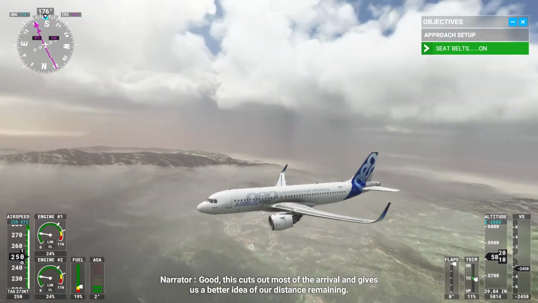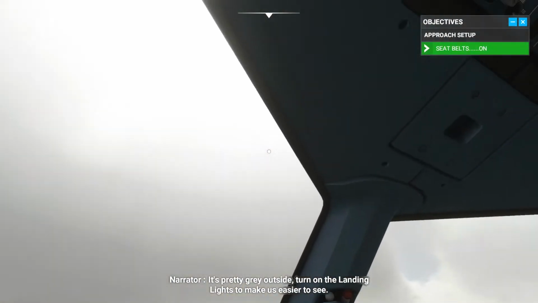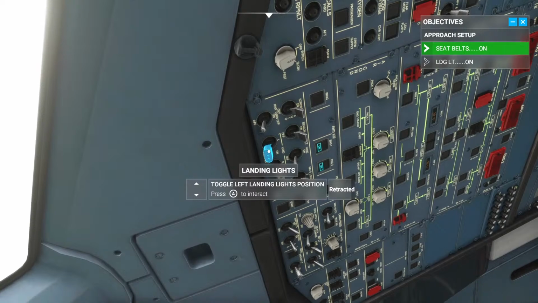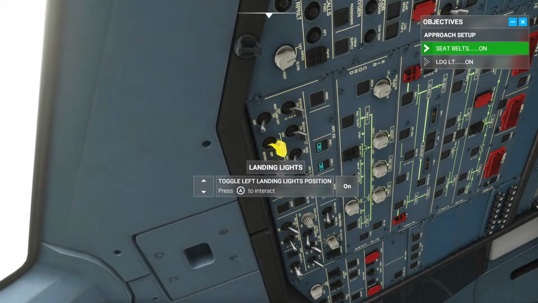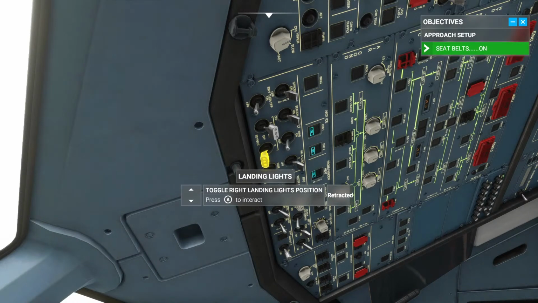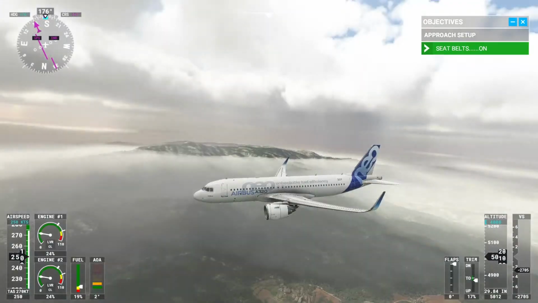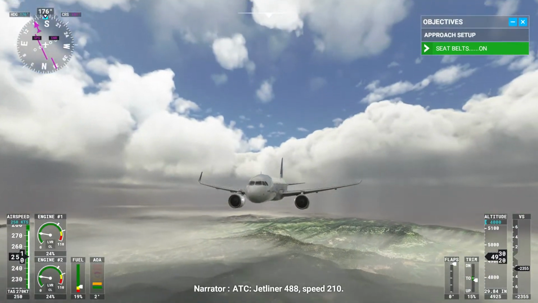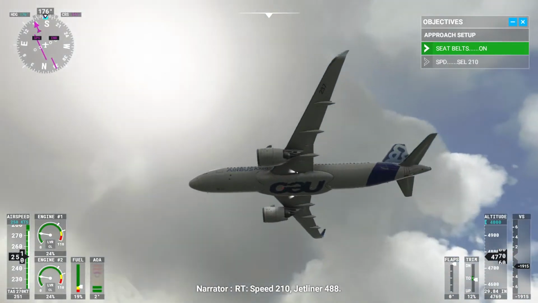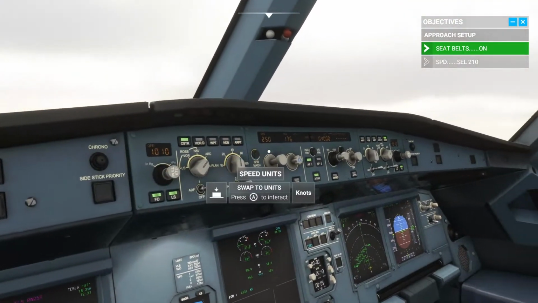Good, this cuts out most of the arrival and gives us a better idea of our distance remaining. It's pretty grey outside. Turn on the landing lights to make us easier to see. Jetliner 488, speed 210. Speed 210, okay. Jetliner 488. Reduce the speed.